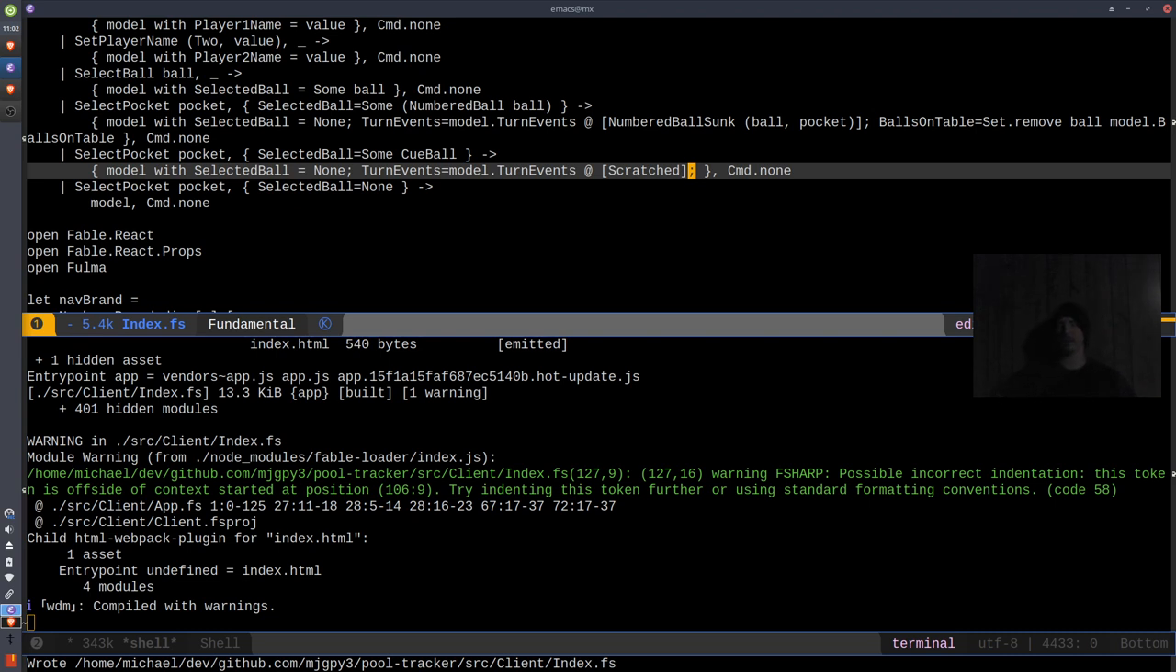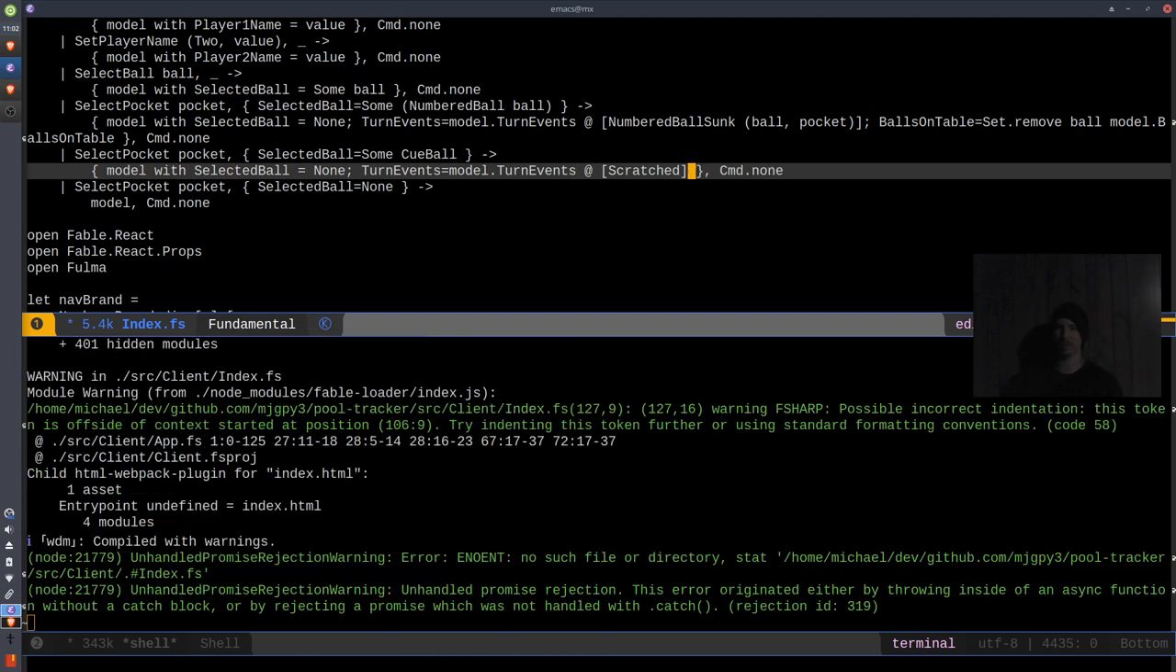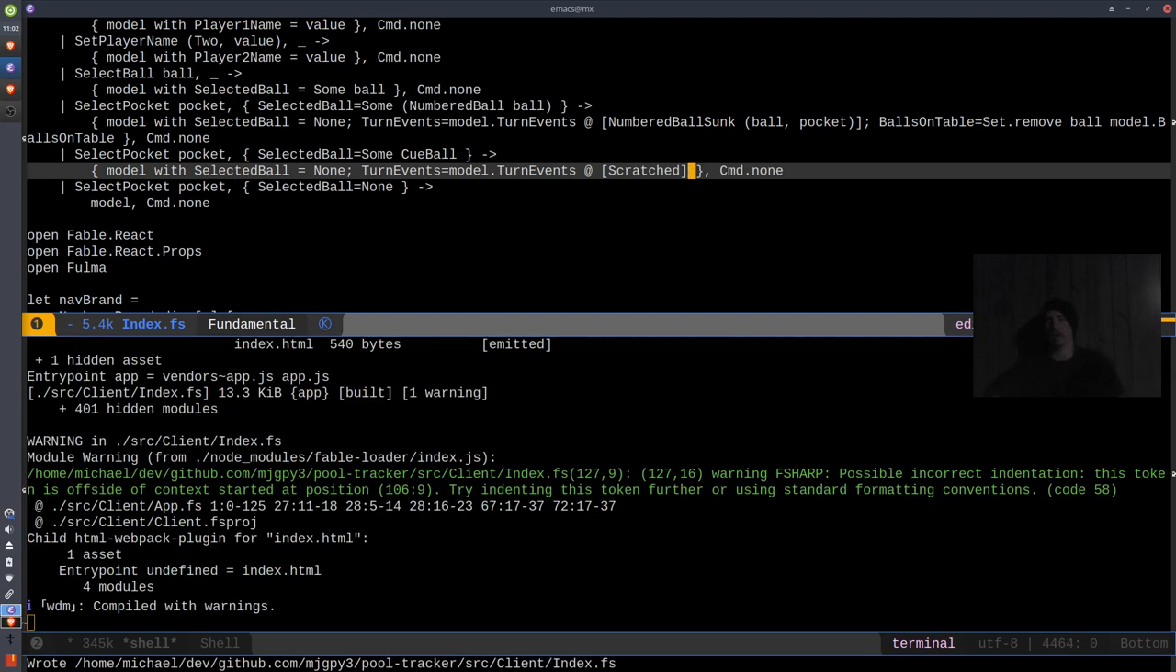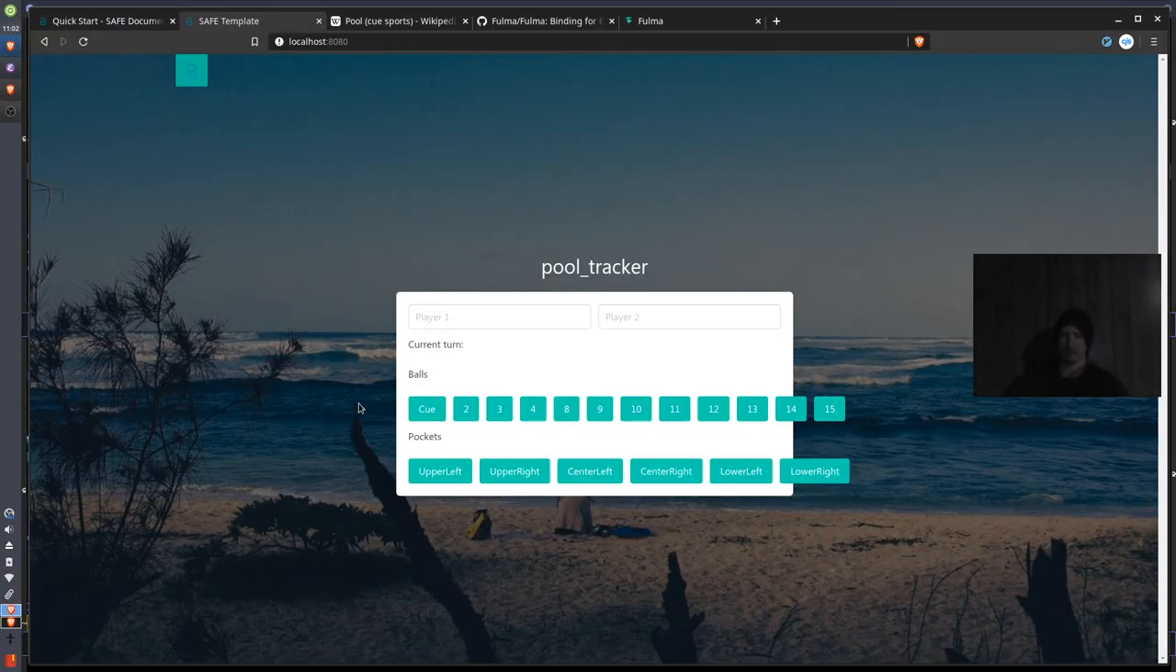I could make this automatically switch the current turn to be the other turn. But I don't really want to do that. Because if I do that, you might want to enter things out of order. Like maybe you hit the cue ball in, and after the cue ball went in, another ball went in, which you might want to track in that order. So I'm actually going to make it so the turn change is explicit. So to do that, I'm going to actually add a button, which is explicitly end turn.